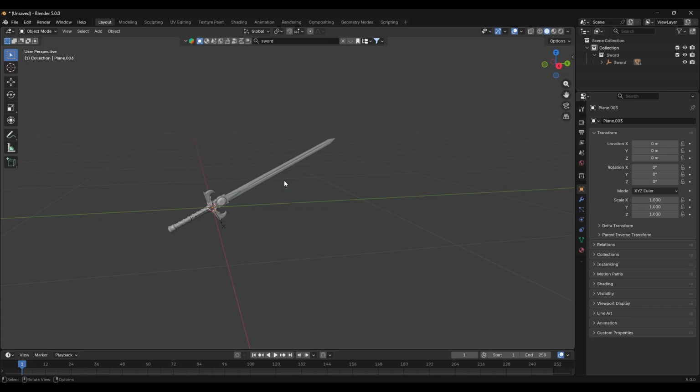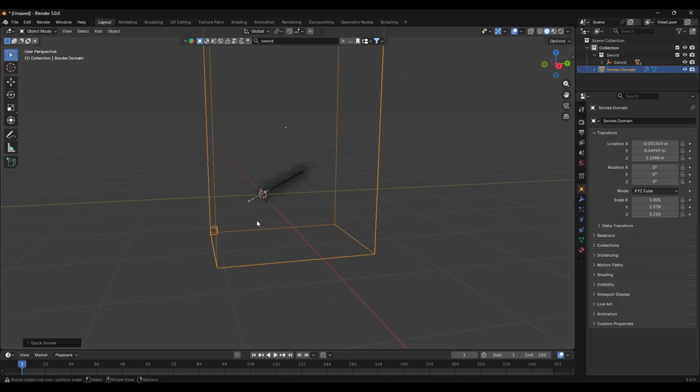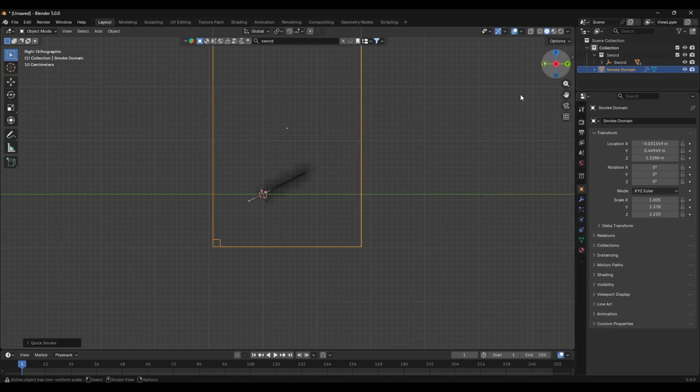Let's set fire on any object in Blender. First, select the object you want to burn. Go to Object, Quick Effects, Quick Smoke. Blender will automatically create a smoke domain around the object.